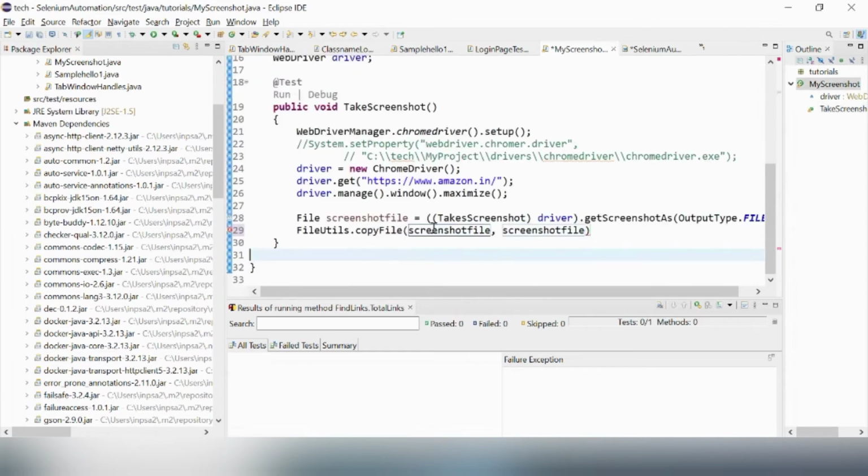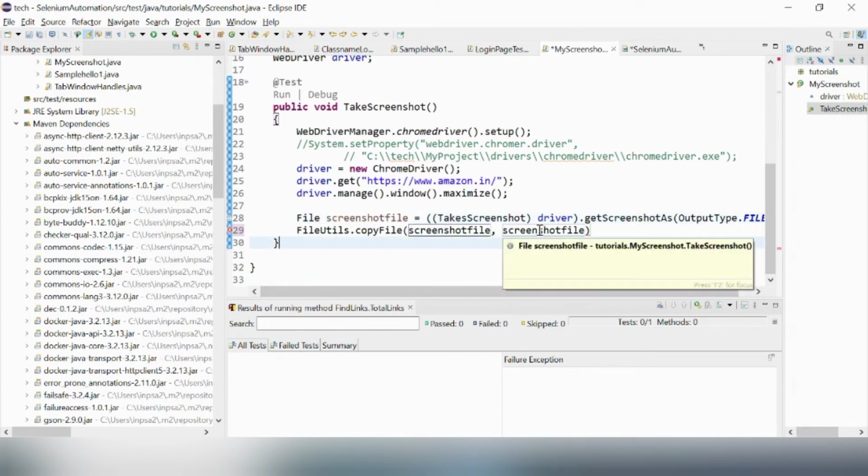Okay, so now I have to provide the source file, that is the screenshot file. Okay, now what is the destination file for me? So this destination file can be your system directory that you can provide.